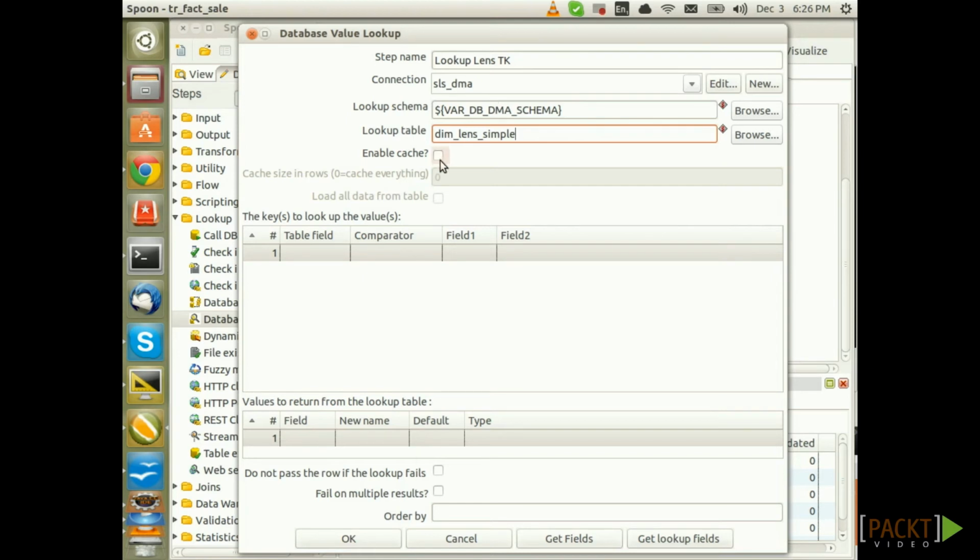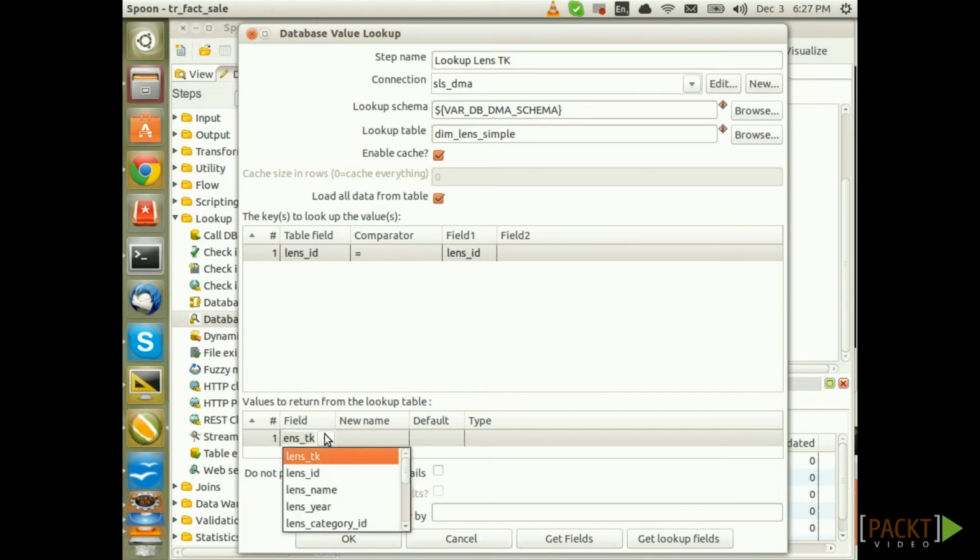Next, tick enable cache because we want to have very fast lookups. And as we know, the dataset is quite small. We also load all data from table. Now we have to define the keys. So in our case, that is lens ID. First, lens ID. So these are the lookup keys. And the value that we want to return is just the lens decay.